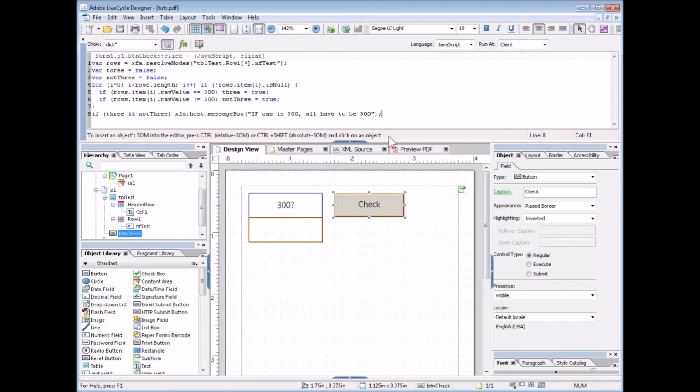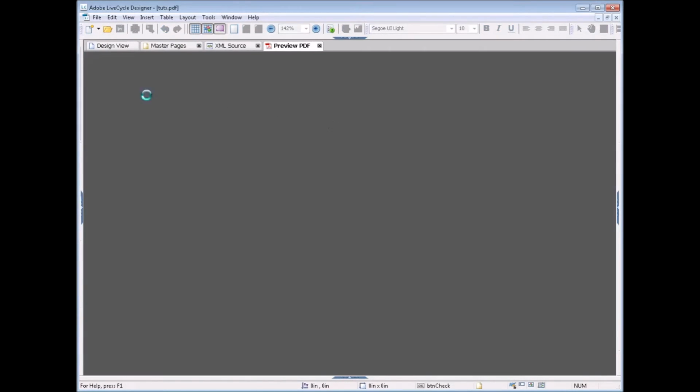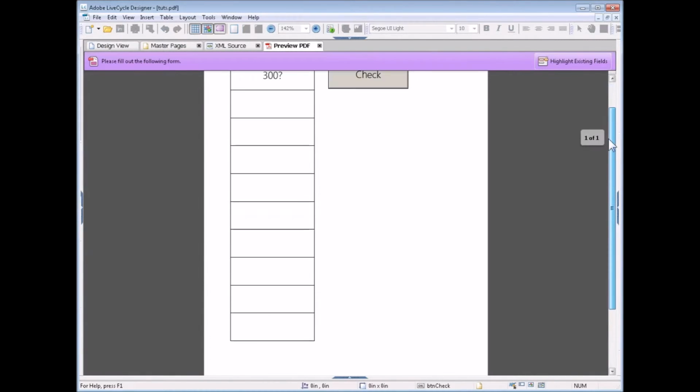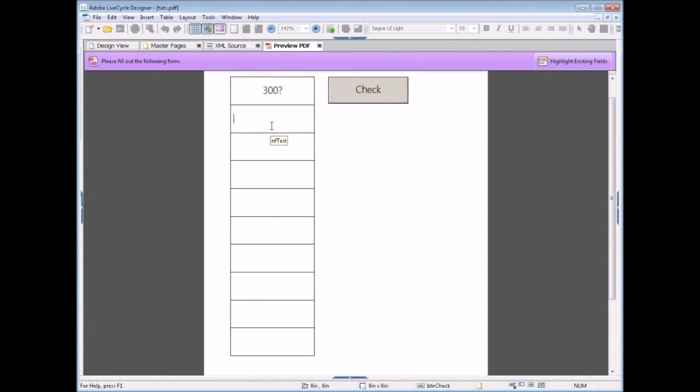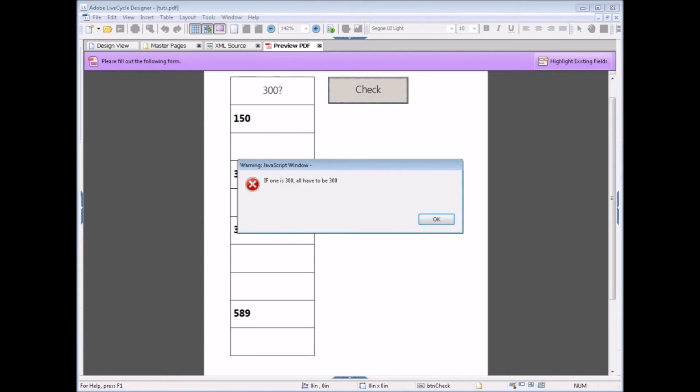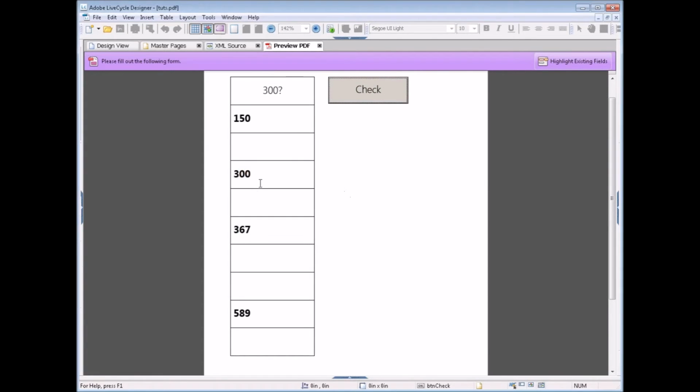Now let's take a look at our form and see what it looks like. So we see our 9 rows here. Let's say 150. I'll come way down here and do 367 and 589. We check. No errors because nothing is 300. Now let's go ahead and put a 300 in here. Check. If one is 300, they all have to be 300, because we have a 300, but the rest of these aren't. So let's delete these that aren't 300, and we'll make sure that our null checking is not an issue because we have a 300, but we have some empty values now. We check. No error message. And we could put 300 in all of these other ones.